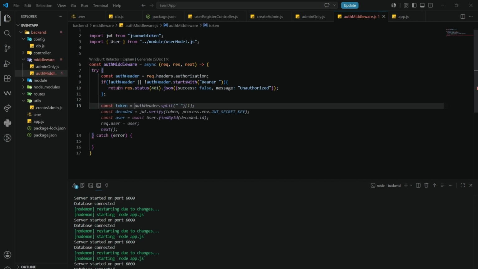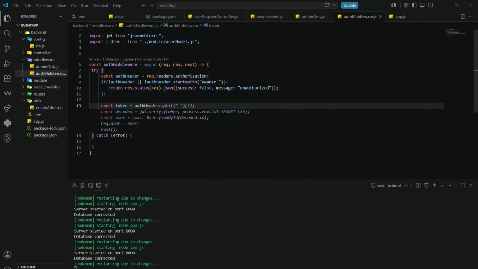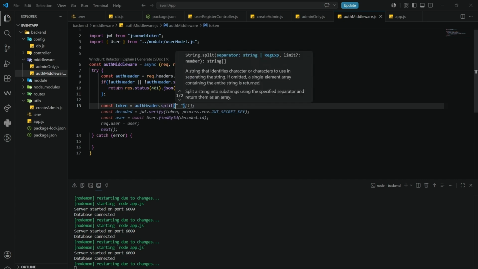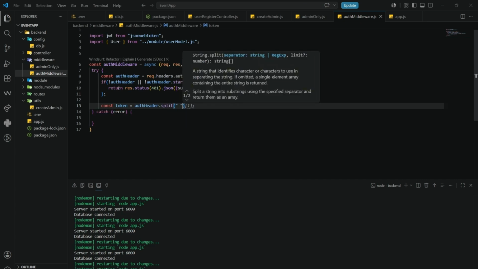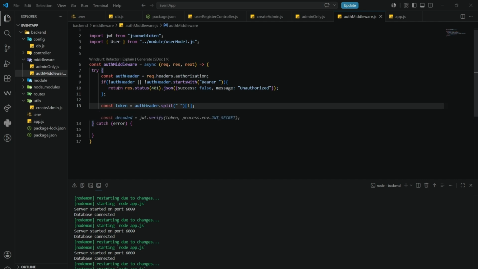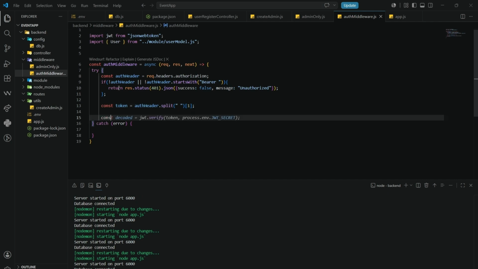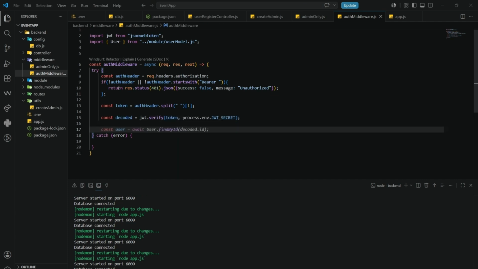Now we extract the actual token from the header. The header contains the word Bearer followed by the token, so we split the string and take the second value. Now here we verify the token using our secret key. If the token is valid, JWT returns the decoded payload. If the token is invalid or expired, an error will be thrown.